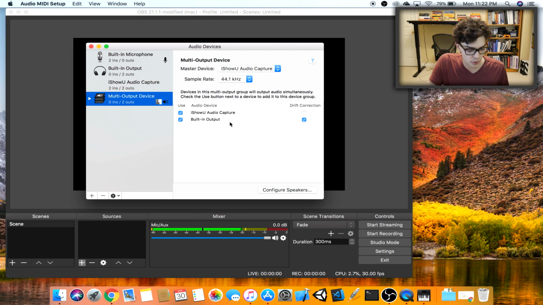You want to click the two uses: built-in output and iShowU Audio Capture. Make sure drift correction is applied to built-in output. Change the master device to built-in output. Make sure drift correction is always on built-in output and the master device is built-in output. Sample rate doesn't matter too much. 44.1 kilohertz is already quite good. 48 is good as well, but you're not going to see a massive difference. I'll just leave it on 44.1 kilohertz.